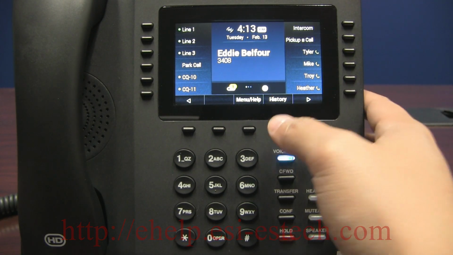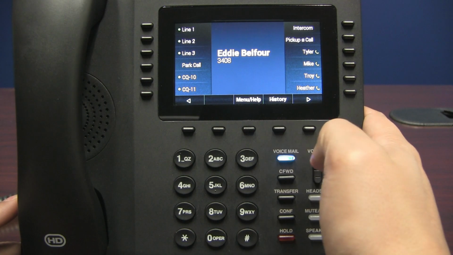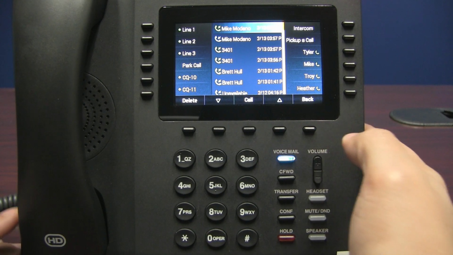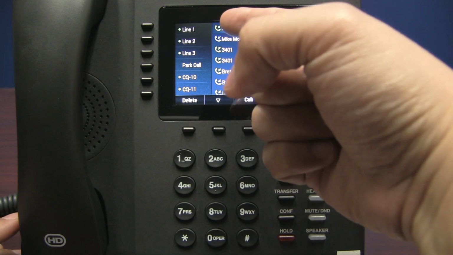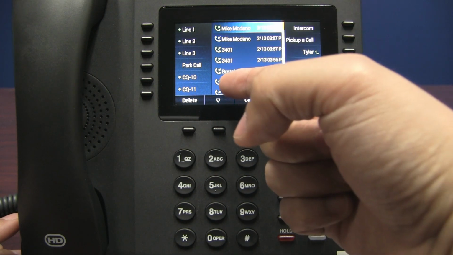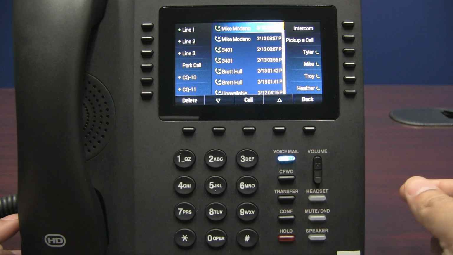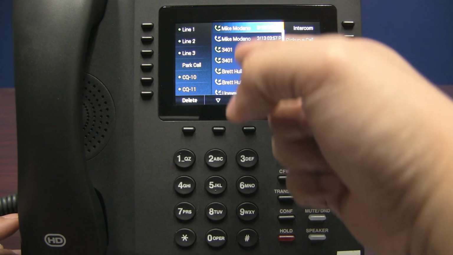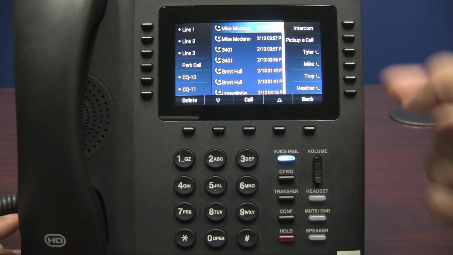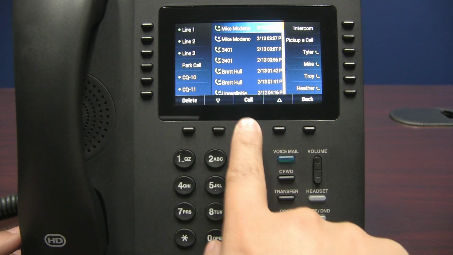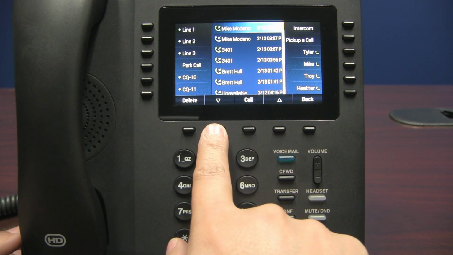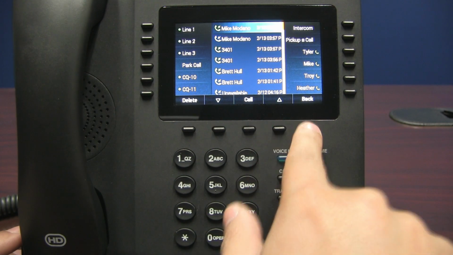You also have your call history that you can access, so if you select it, it'll pull up every inbound, outbound, and missed call, which are all color coded. Green is outbound, blue is inbound, red, which isn't displayed here, is a missed phone call. And you'll also see the caller ID and the date and time of that phone call. You can delete calls from your call history. You can call them back, scroll up and down, or simply back out of the menu.